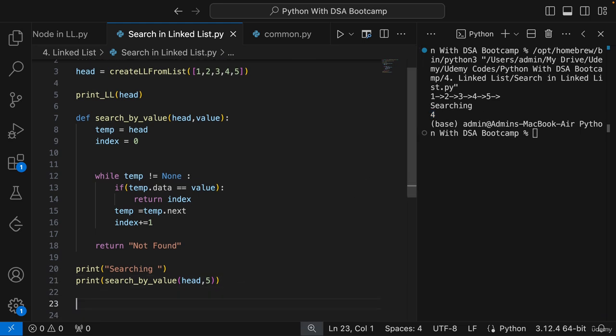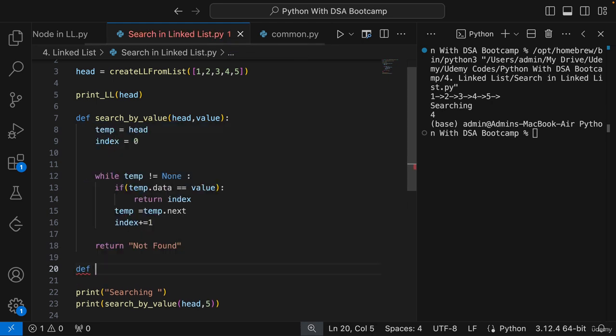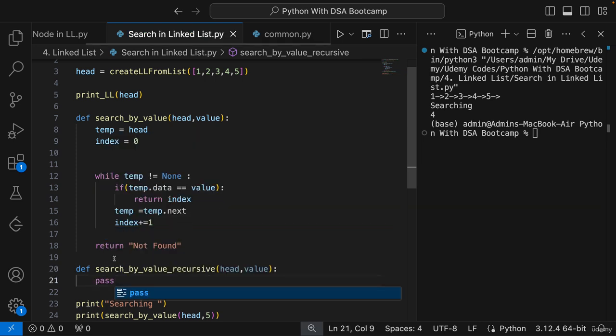Now, actually, we can write the recursive one as well. Maybe you can do the recursion the next time. Recursion is going to be a lot easier here. Search by value recursive. So it's going to be head, and I'm going to give a value. What you have to do now, everyone, is make sure that you complete this. It's going to be a lot easier, I believe.